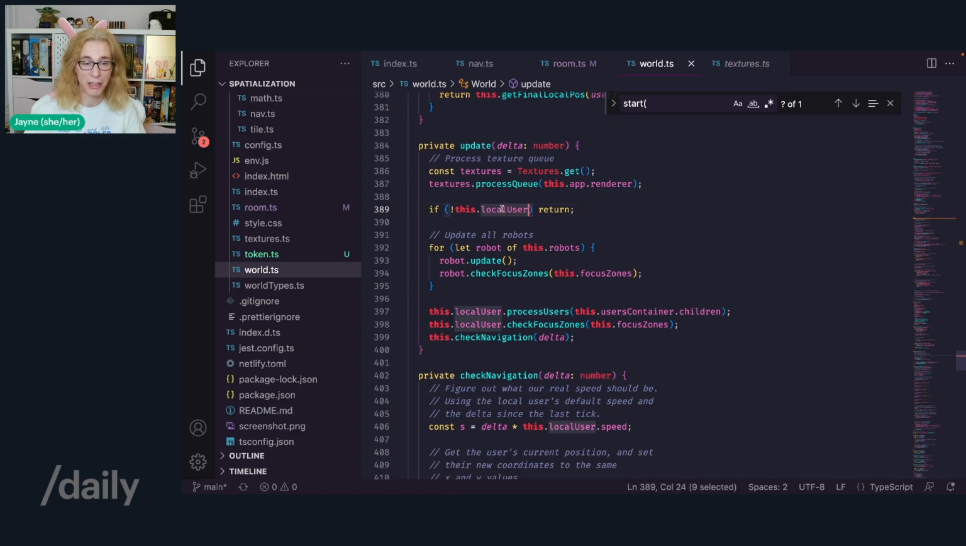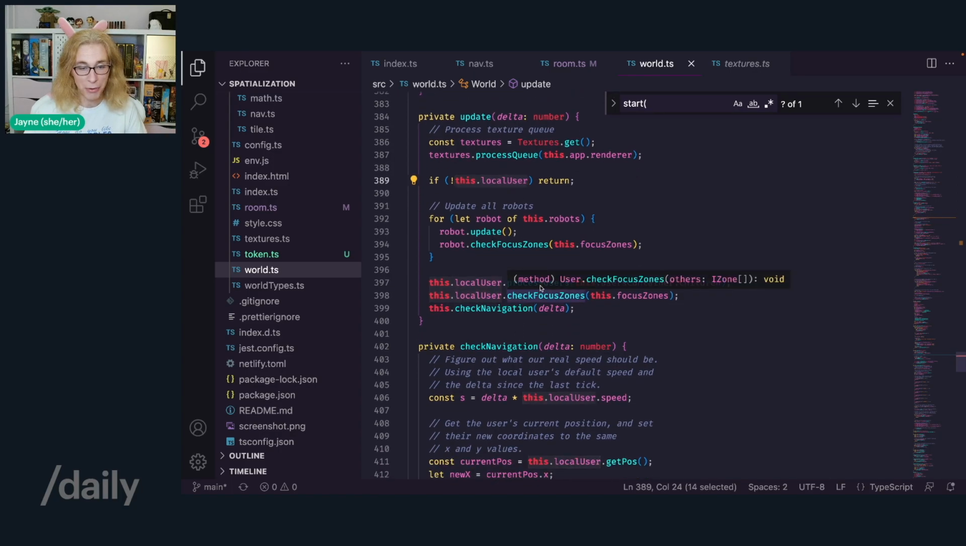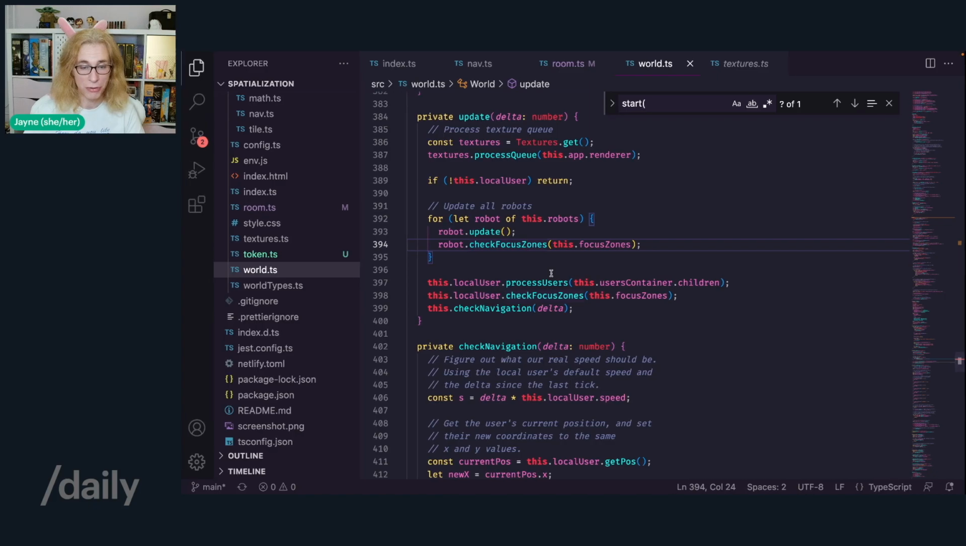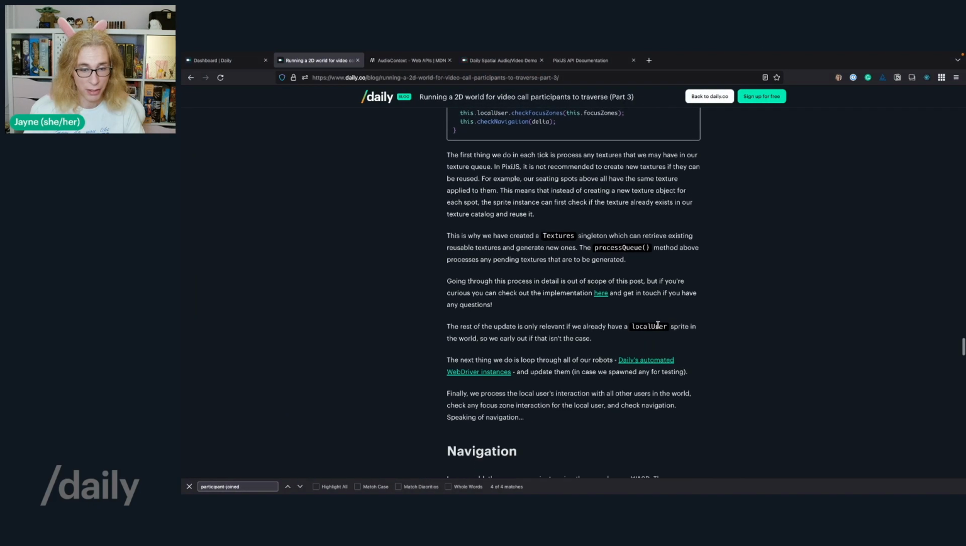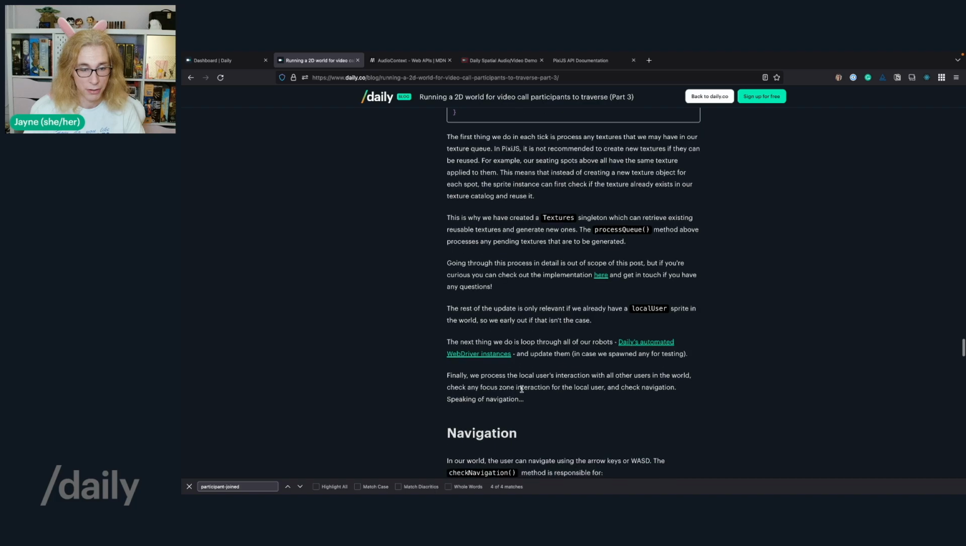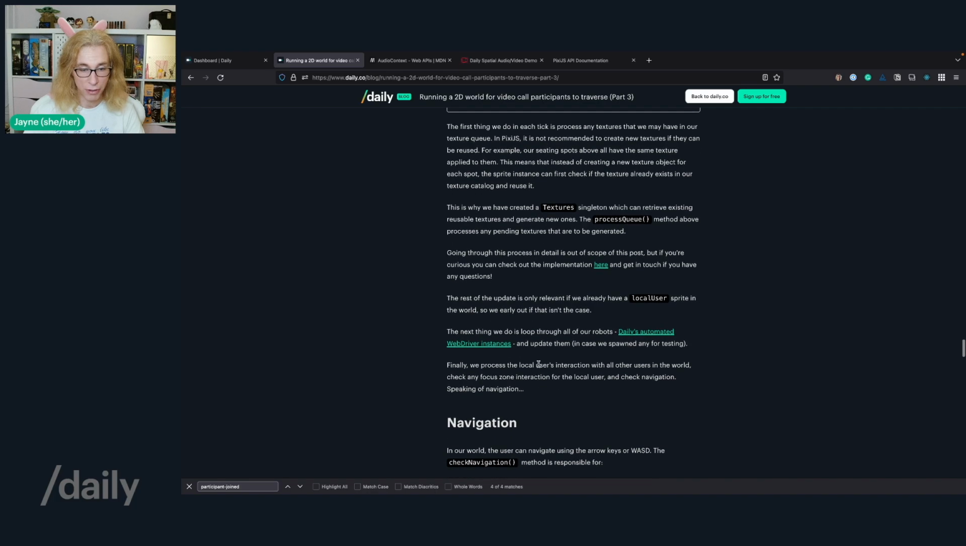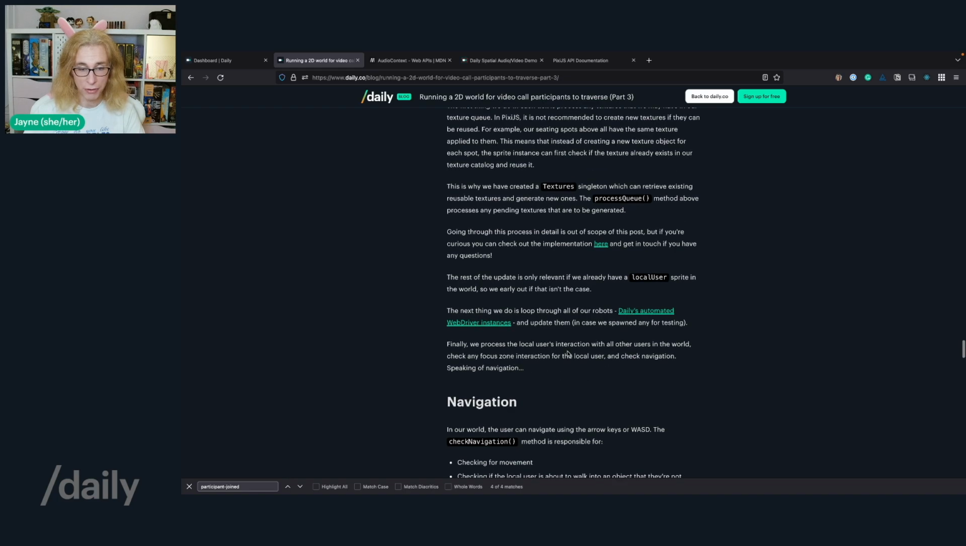If we do this, you are always the local user. This is if the local user has not yet been created. So we're going to process all the users. We process the local user's interaction with all the other users in the world, check if there are any focus zone interactions for the local user, and check the navigation.